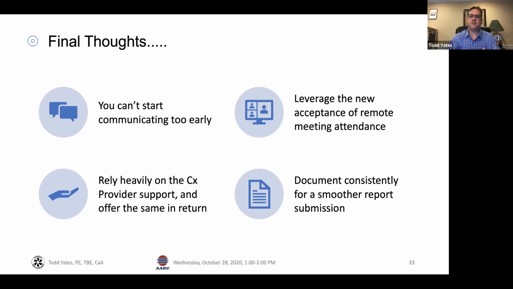Leverage the new acceptance of remote meeting attendance. It's difficult to be competitive and schedule all the meetings that you might want to attend, just because that person is being taken away from some other task to go to a meeting. With the new acceptance of remote meetings, just like this Zoom meeting we're doing today, for example, you can attend meetings, you can be involved, and maybe, especially with test and balance, it's just such a narrow focus of what's going on in the project in its entirety.